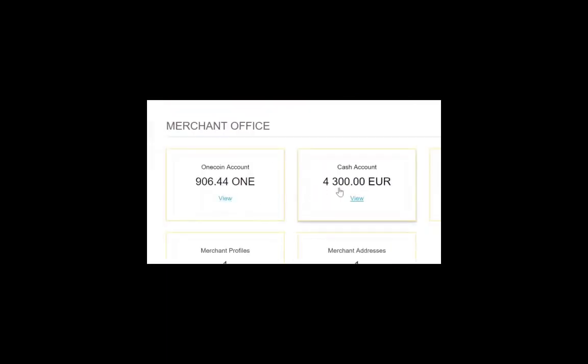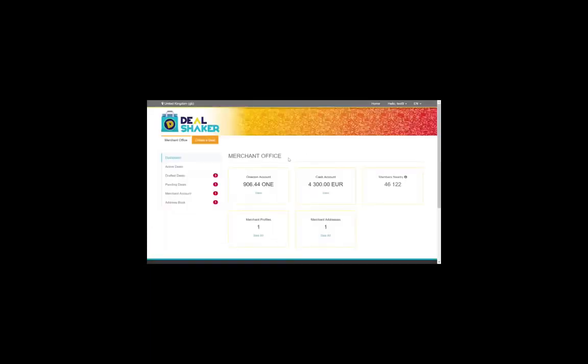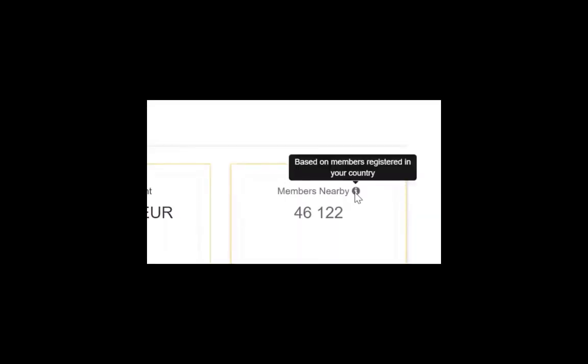A dashboard, where you can see your OneCoin and cash account balances, which are identical to the ones in your OneLife back office. Get a summary of your merchant activity. Track how many members of the OneLife network are there in your area that will see your deals.